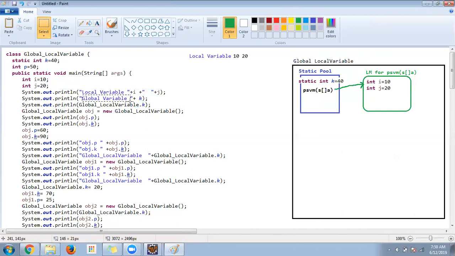Next, when the next statement executes, it will print global variable. First, yes, it will search in the main function. It will not get k, then it will go to the static pool. Correct. But why? This time the search first went to local memory, and after that it went to the static pool. Can you tell me the reason why?